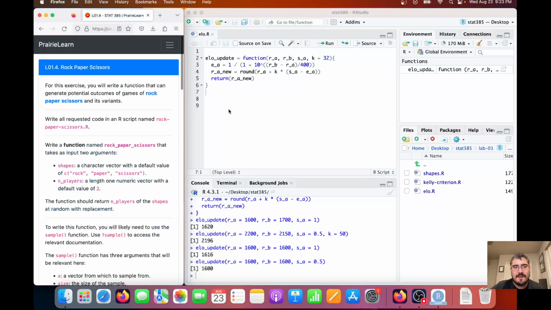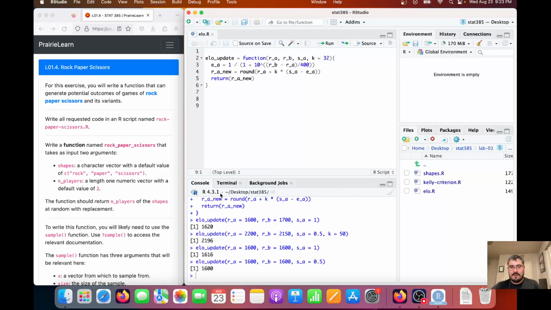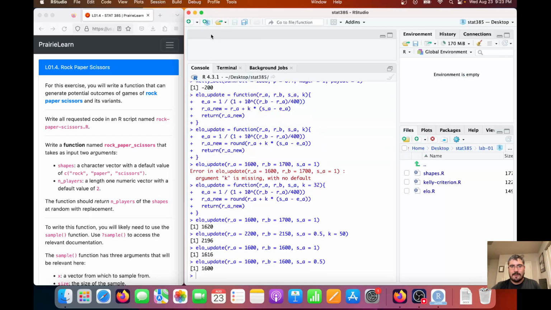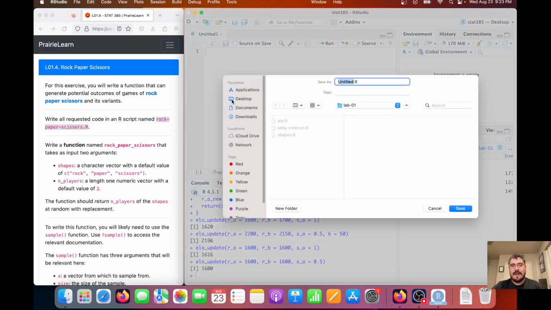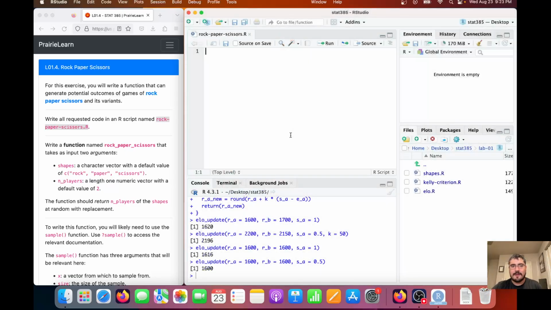Rock, paper, scissors. Okay, let's clear the global environment, get rid of this. New thing. Okay. Function that can generate rock, paper, scissors. So we're going to call it rock_paper_scissors.r. Command S, Command V, get rid of the point.r, return.